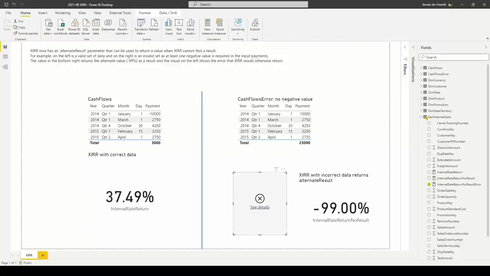The XIRR function is a financial function that can be used to calculate the internal rate of return. In some situations, however, it's unable to find a solution and it will return an error. Starting with this release, we've added a fifth and optional parameter that enables you to specify an alternate result, which then will be returned instead of an error whenever the XIRR function cannot find a solution. Let's look at a demo.